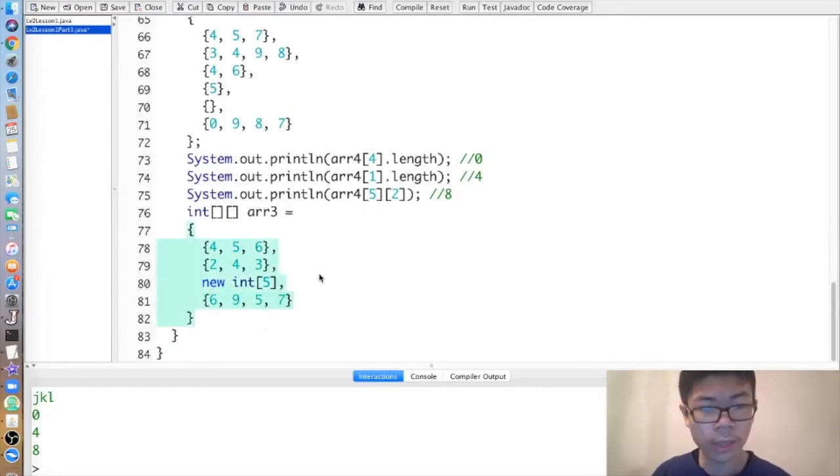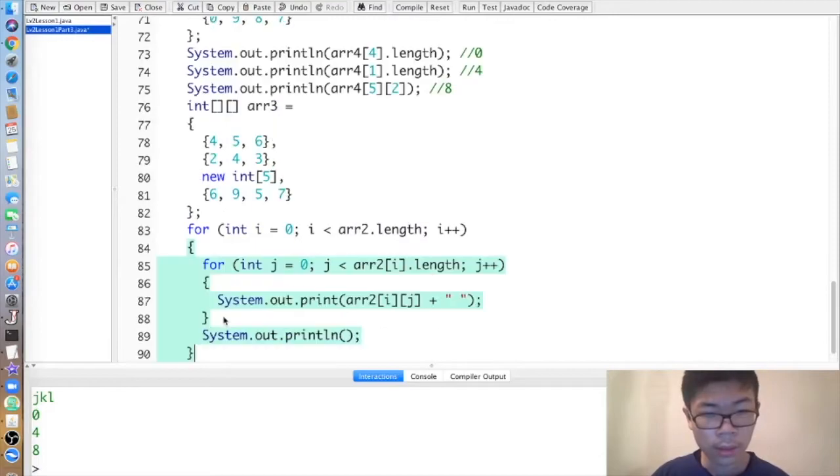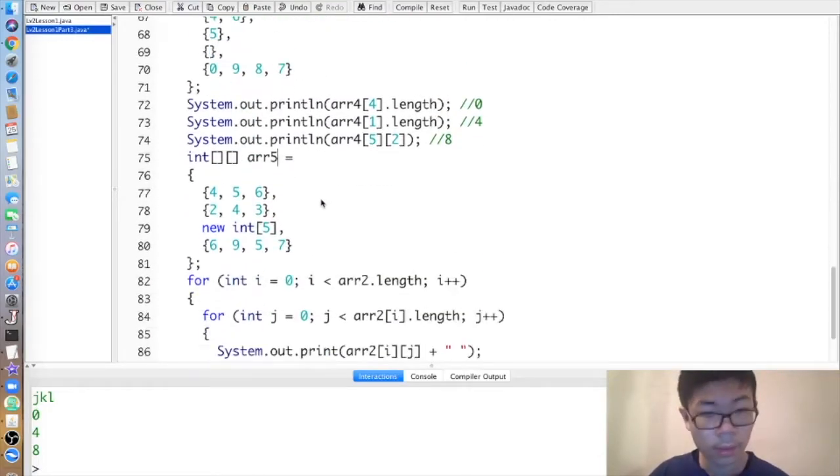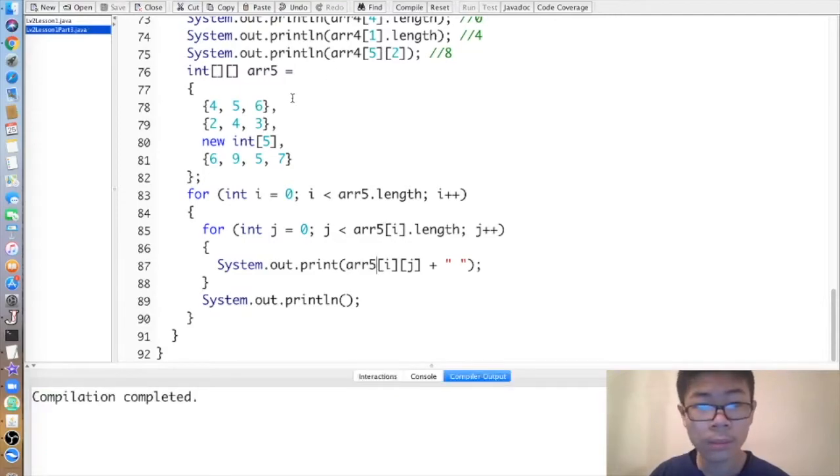now what would this array look like when it's printed? So when I run this code on it, well, let's see. First, it would print 4, 5, 6, and then on a new line 2, 4, 3, and then it would print 0, 0, 0, 0, 0, and then it would print 6, 9, 5, 7.